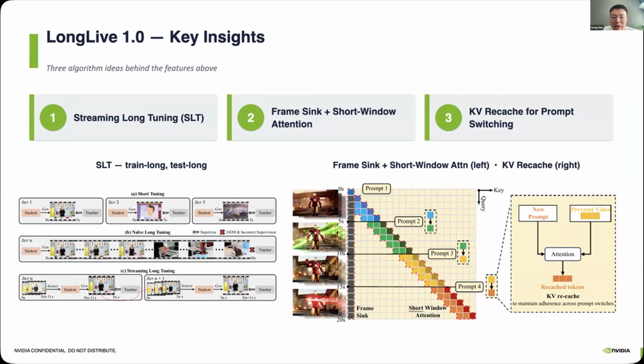And then adding frame sync plus short windowed attention. Okay, so the first token is very crucial. We should always pin it in the KV cache, and later we can use windowed attention. And finally, we can apply KV recache for prompt switching. When you are adding a new prompt, you want to redo the KV cache.